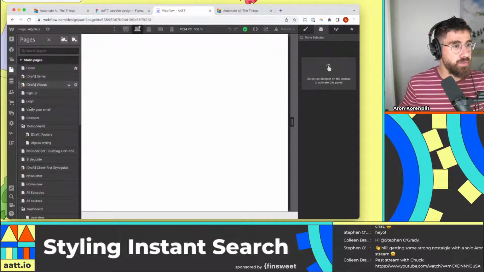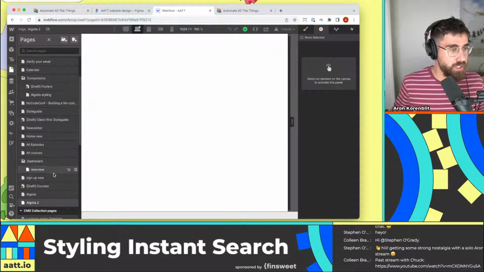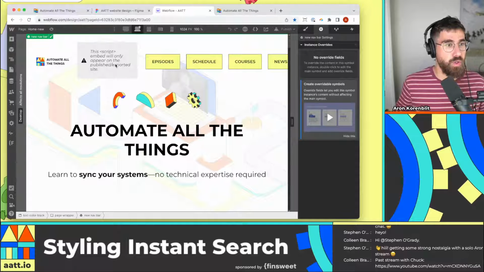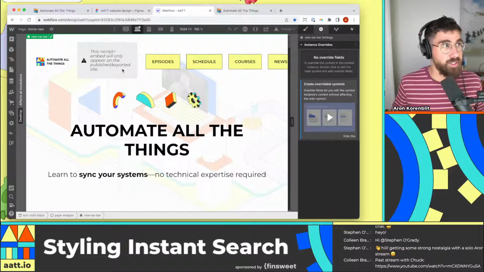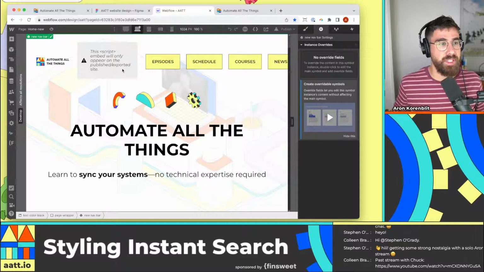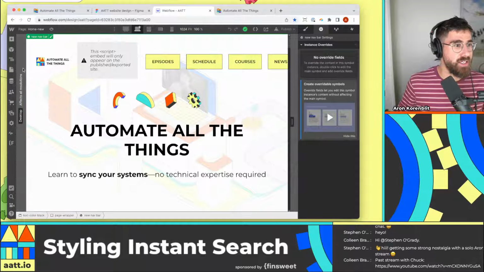So the reason when we implemented Algolia Search, if I go to all home new here, my new homepage, you'll see that it says this script embed will only appear on the published exported site. That is because there's a script tag, and that script tag will not render in the designer. It will only render on a published site. That is not true for CSS and HTML.